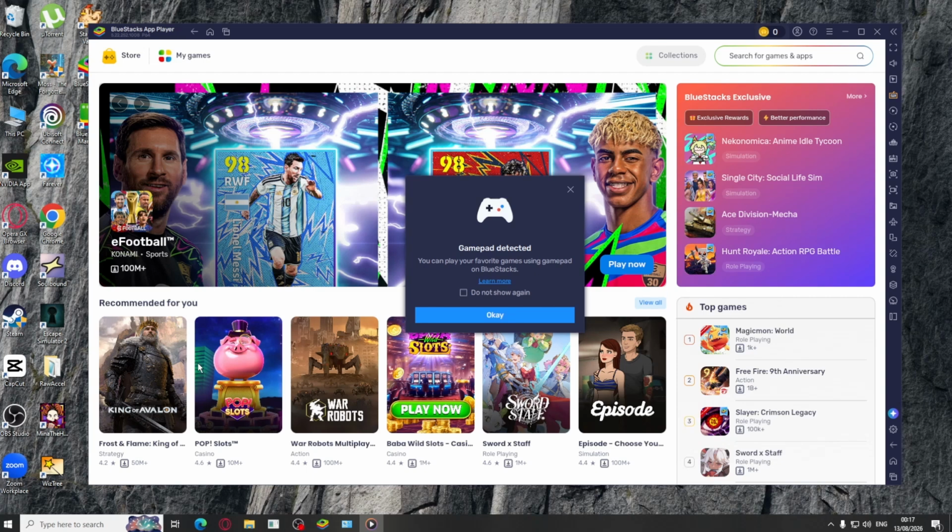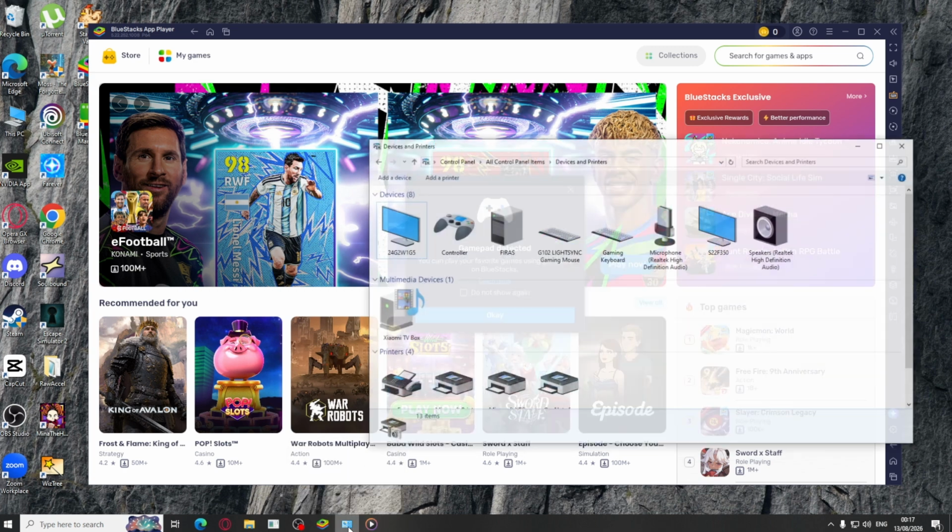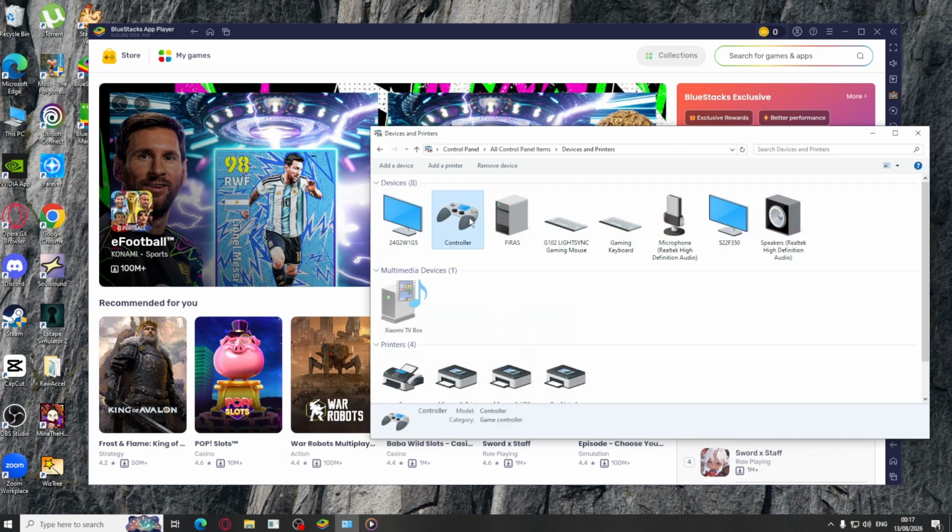Here's how to connect and use a gamepad to play eFootball in BlueStacks. Open BlueStacks on your PC and make sure it is fully loaded. Connect your gamepad to your computer using a USB cable.